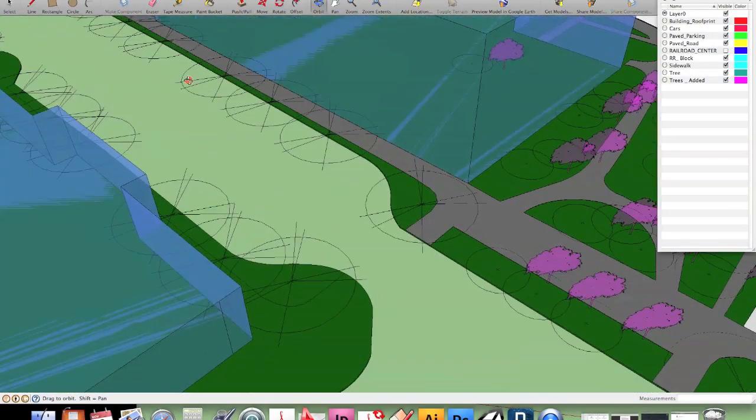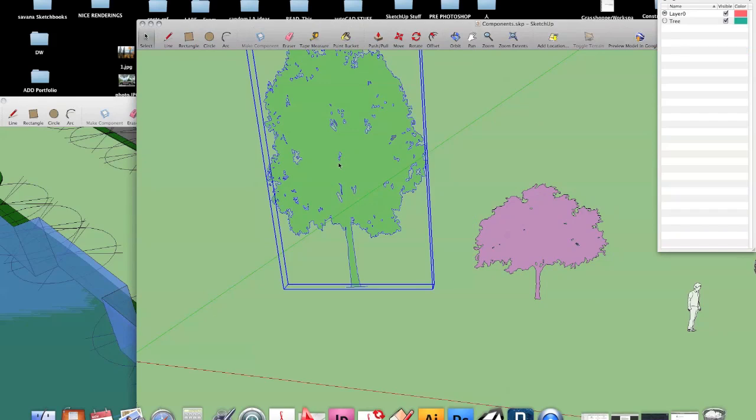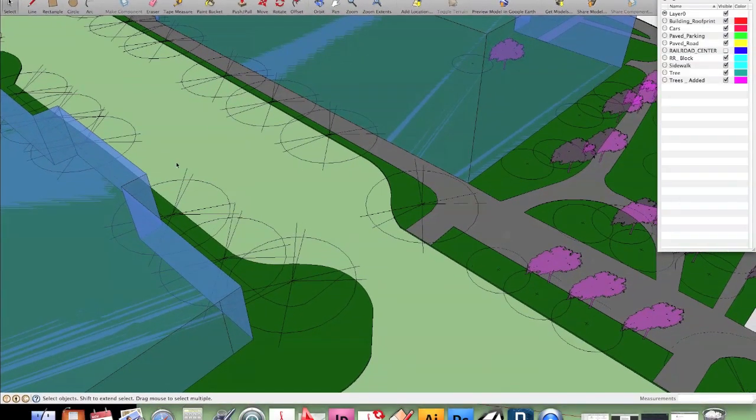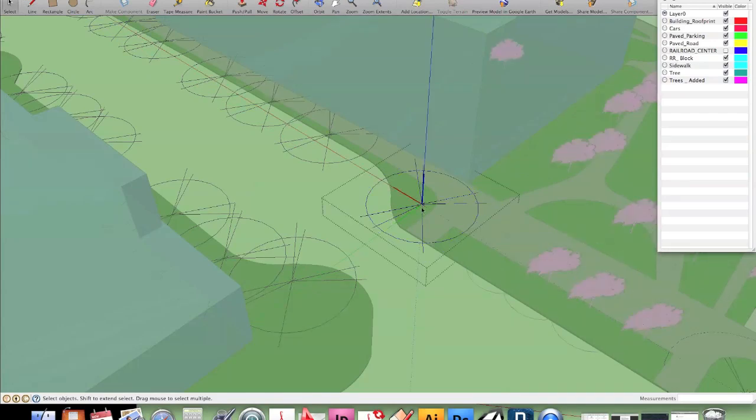Now we can do the same thing with our street trees. I'm going to go over to the tree, if my computer would stop slowing down. So Command C to copy on a Mac, Control C on a Windows machine. Command V or Control V, and we're going to place our tree. Whoops, undo that. I was not inside the component, was I? You have to be inside the single component.